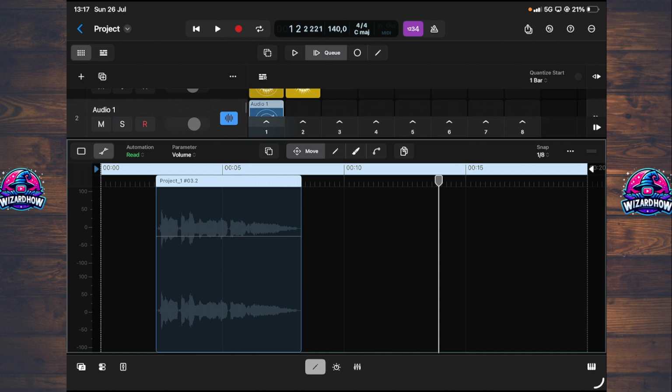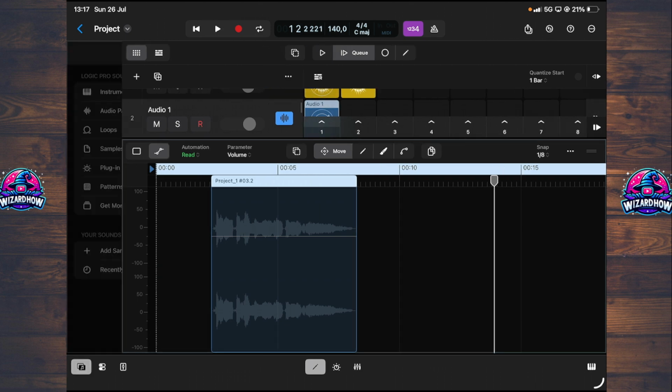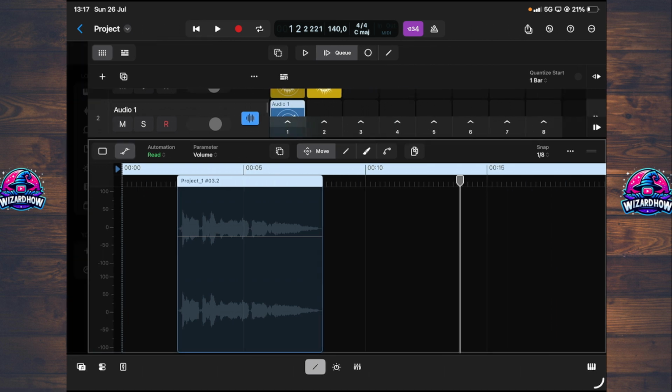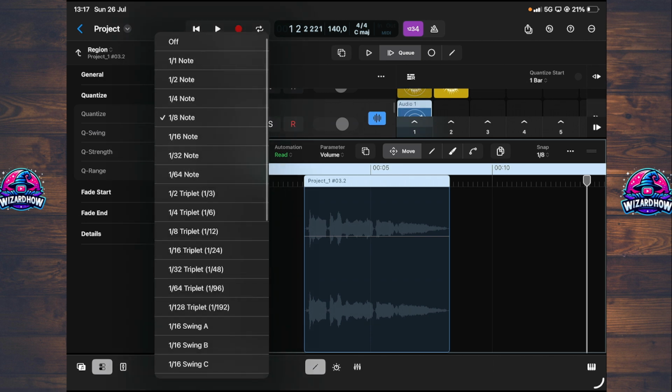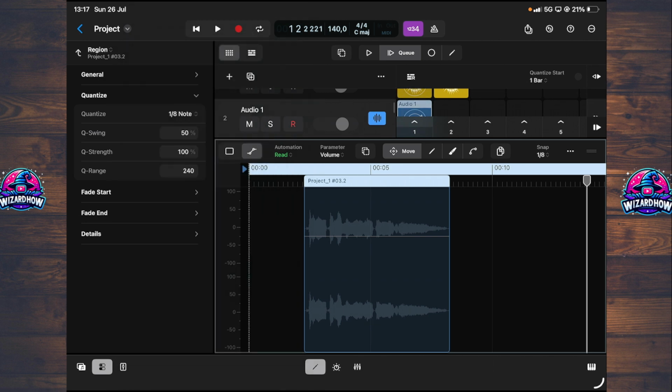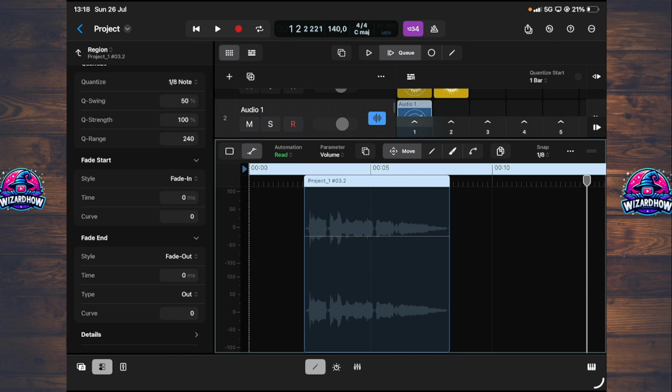All right, now the next thing is we can add some things to it. So if we go here to the bottom left corner, the middle icon, we can add quantize. So we can select, yeah, this one would be great. Q swing, Q strength, Q range. Okay, this is good. Then we have fade start, and then we have fade out.